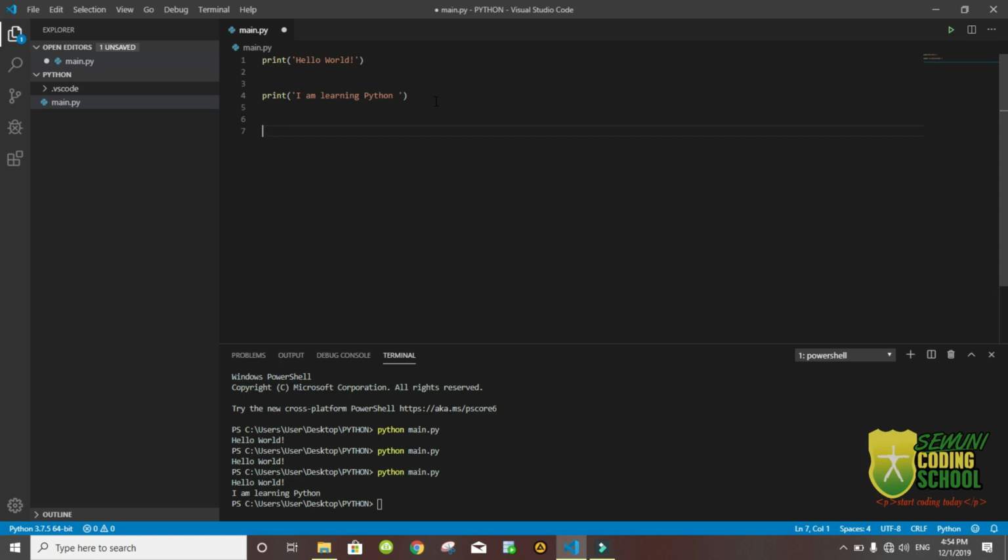If my friend is turning 17 years old today, I can store the value 17 as a variable. Let's say I'm stating that my name is Sewuni. I can actually store this string or this sentence in a variable. All variables are data. They are just used to store values. So how do we do that in Python? Let's take a look.